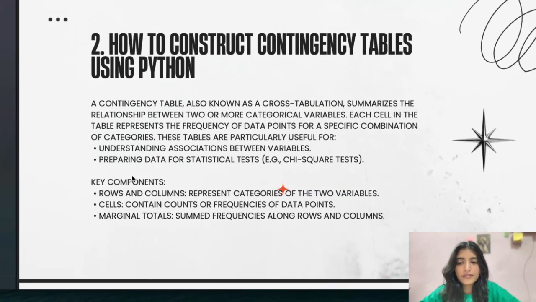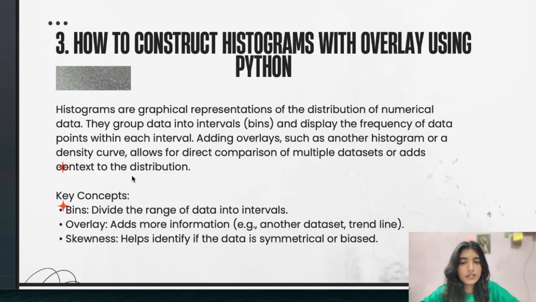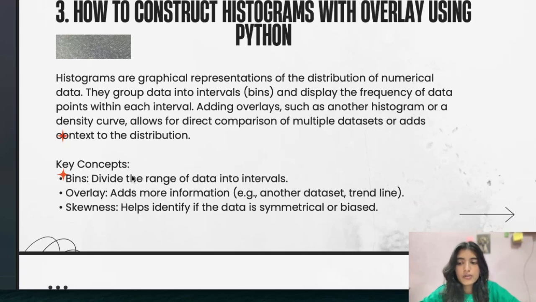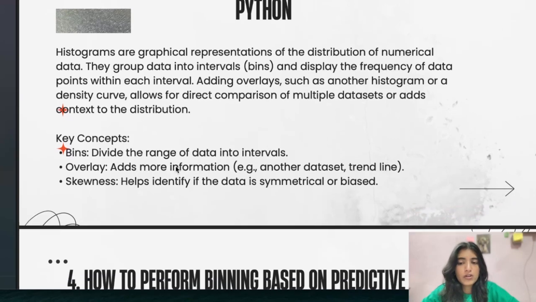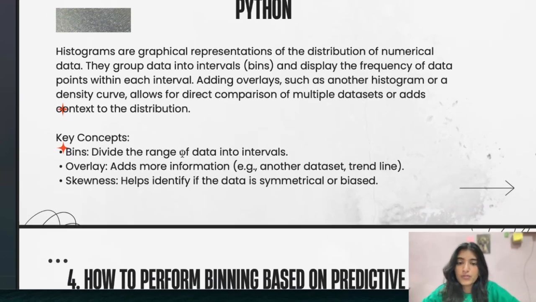Next, we have how to construct histograms with overlay using Python. Histograms visualize the distributions of numerical data, and adding overlays such as line plots or additional histograms can provide more context, such as comparing multiple distributions. Key concepts of histograms are bins, which divide the range of data into intervals; overlays, which add more information; and skewness, which helps identify if the data is symmetrical or biased. Binning helps group continuous data into categories, making analysis and modeling more intuitive.